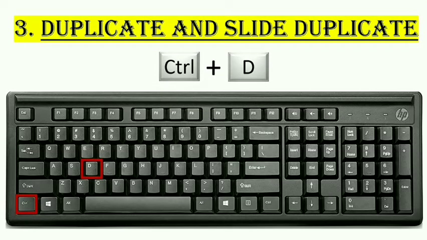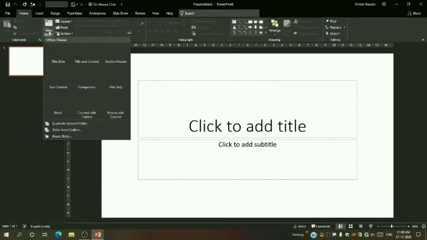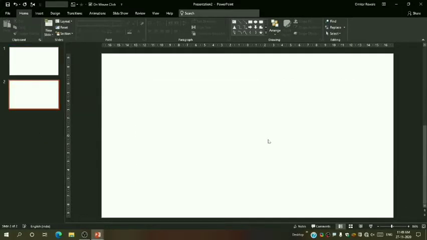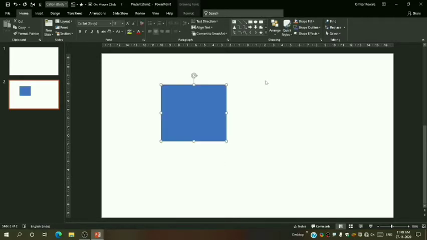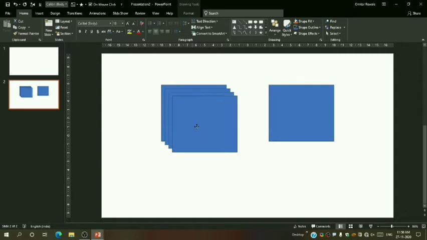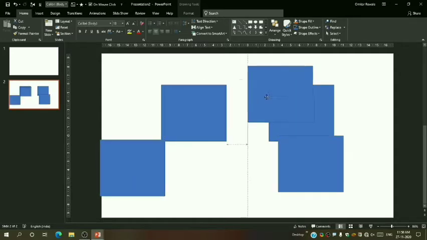So the third shortcut key is to duplicate. The shortcut keys are Control plus D. So now we will use it. Here I will first take a blank slide, and I will insert any object. Now I will press Control plus D on my keyboard to duplicate it. From here only we will select this and press Control D as many times as you want to duplicate it.